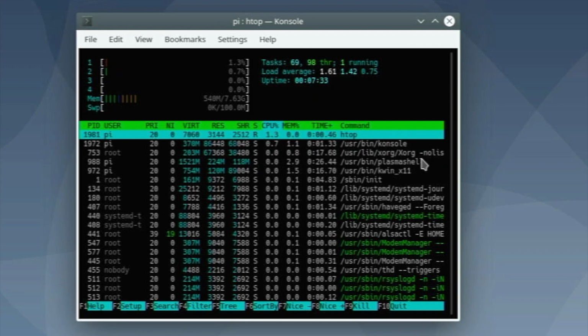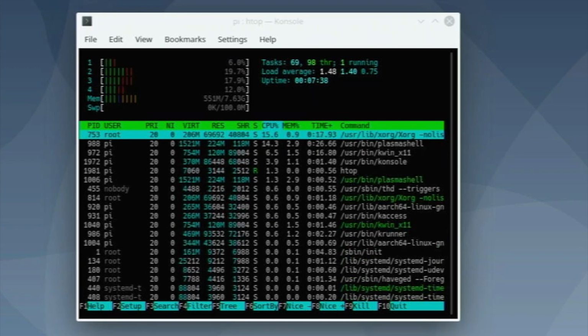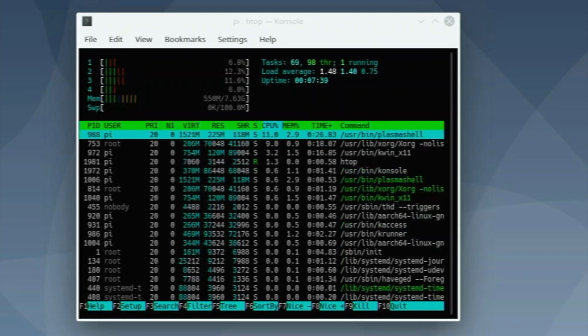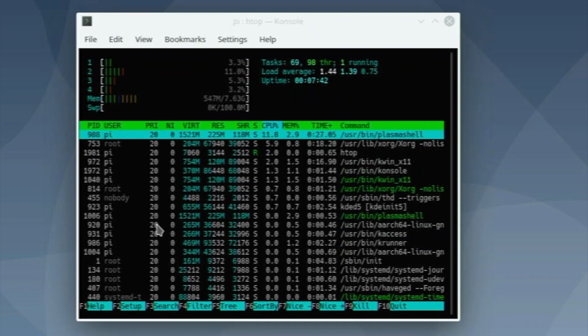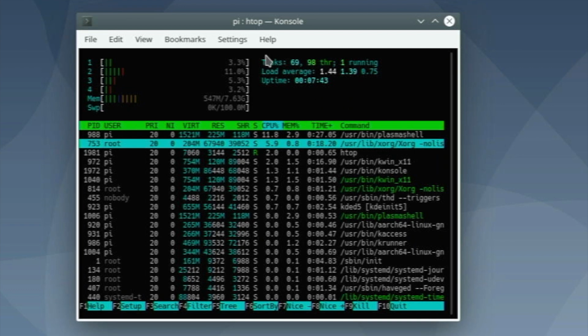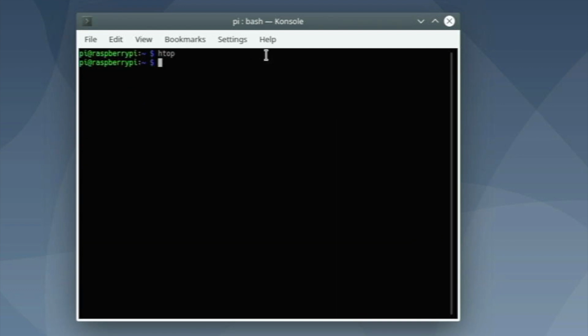500 megabyte RAM usage on KDE Plasma on Raspberry Pi OS, and it's actually usable. Like this, these menu scrolling things are pretty darn smooth. I mean, this is really usable. This is amazing.